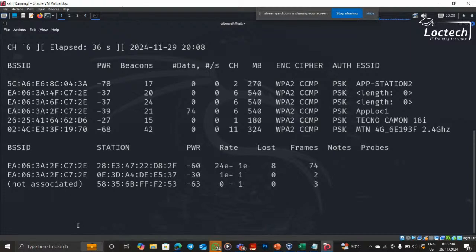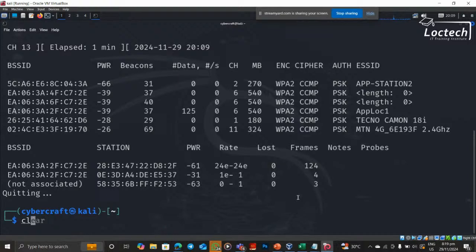So at this point we are going to pick a target. Let's assume that we are attacking a company, for example, and their network's name is, let's say, Techno Camon 18i. So I will just pick out a particular network among these, and I'm going to crack that network. Right now I'll be cracking Techno Camon 18i. All I will have to do, of course, is first of all Control C.